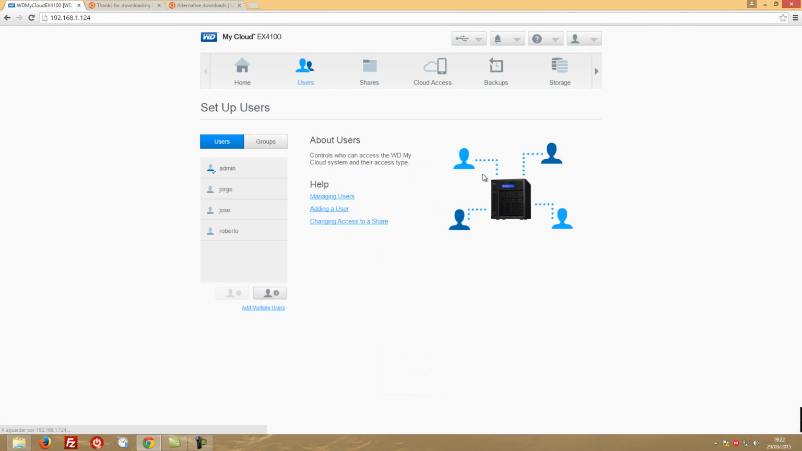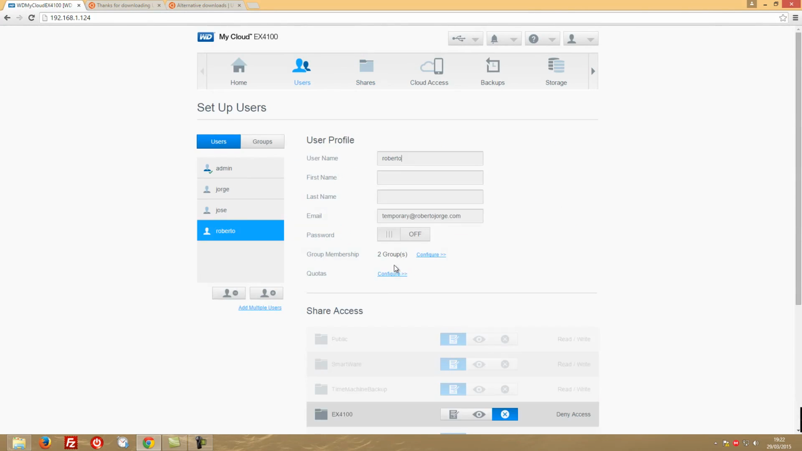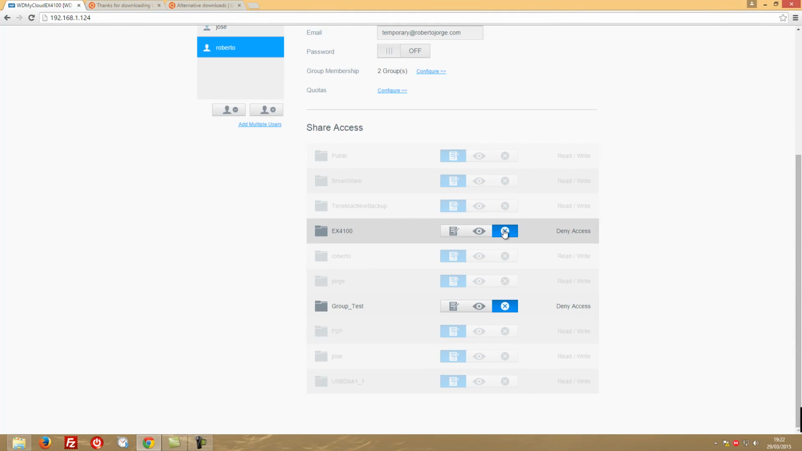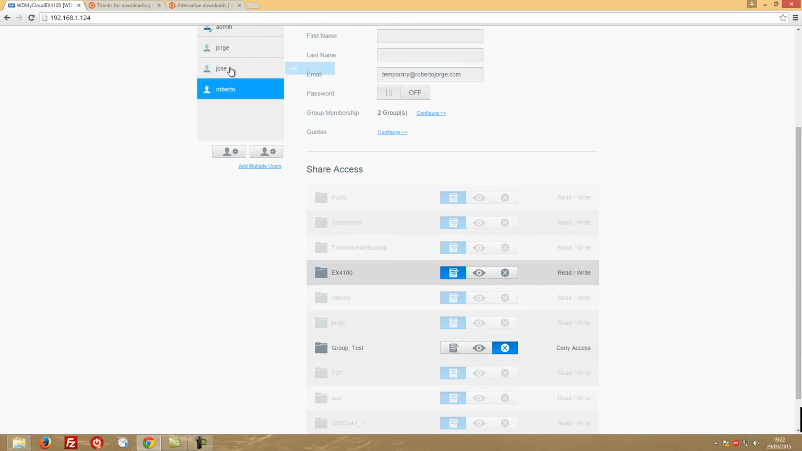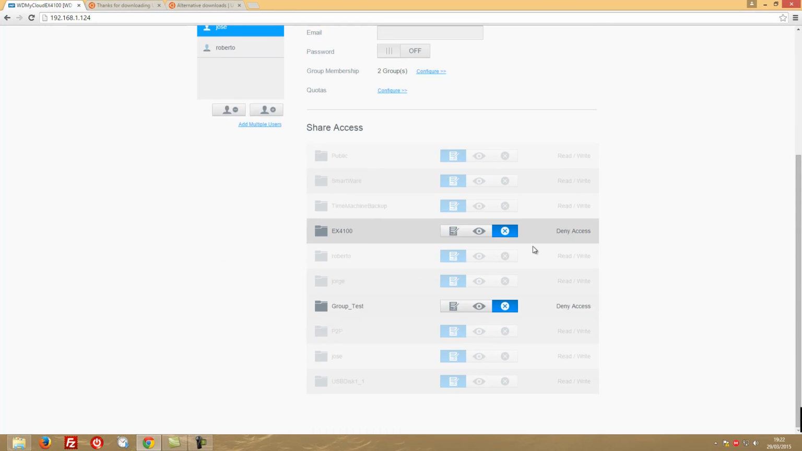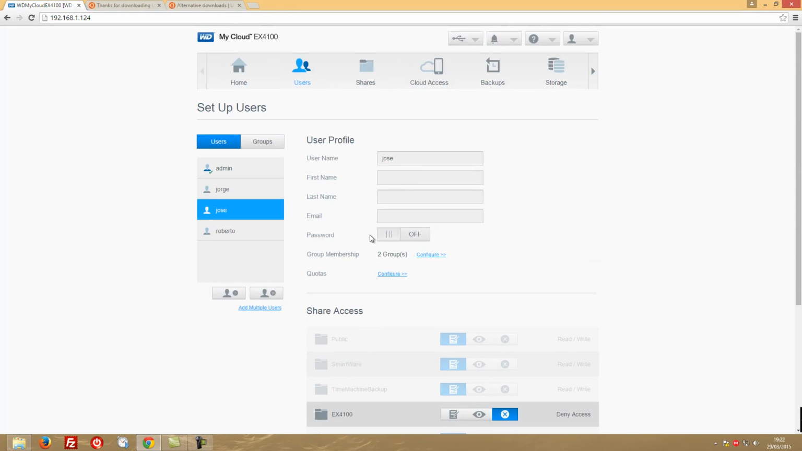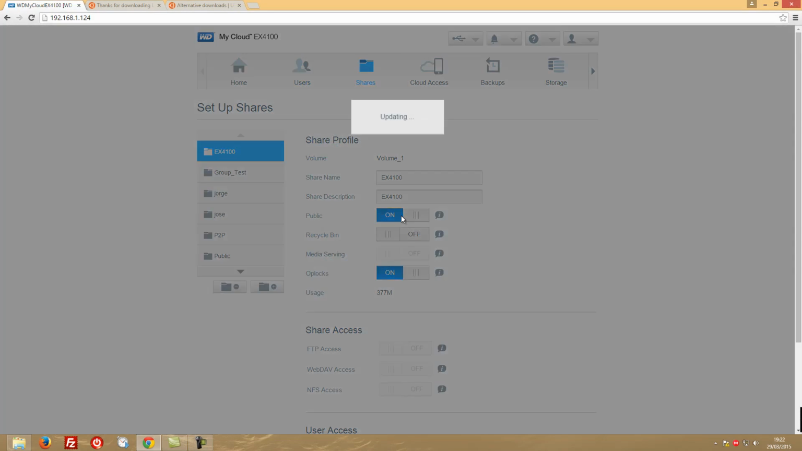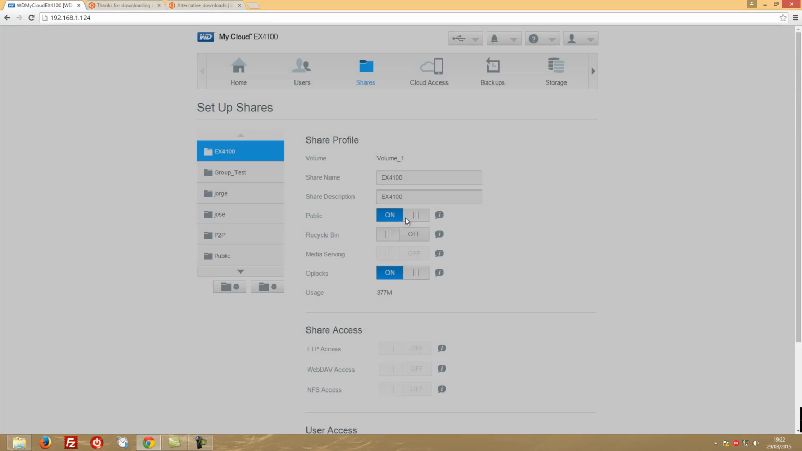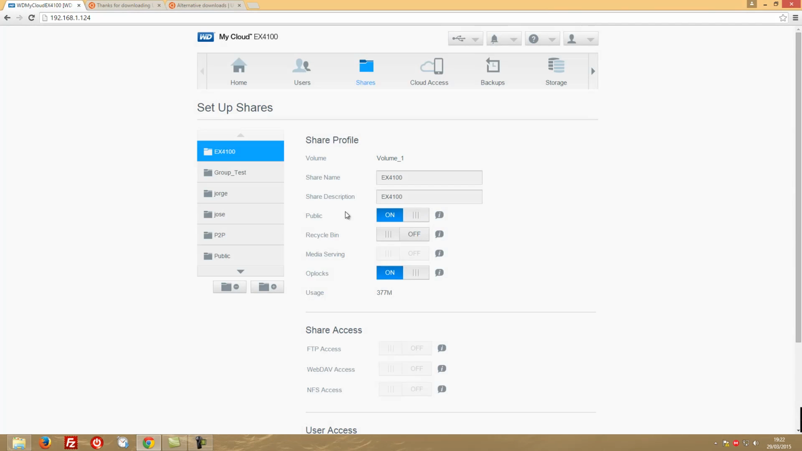Now if I go to the users and go back to Roberto, I will have the option to say, hey Roberto, you don't have access to this, or you can read and write, but Jose, for example, will have no access. So this is how it works, very easy to configure. And let's put back to public, because I'll be doing some tests later on here.